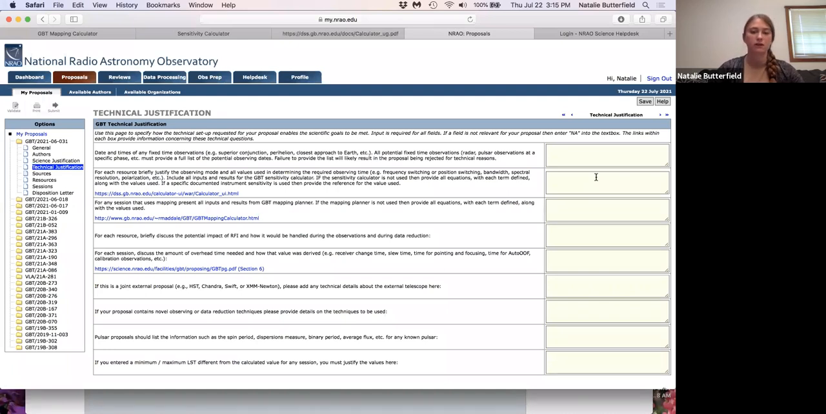So you want to make sure that when you're creating your proposal, a lot of the information that you're including is consistent across all of the different parts of your proposal. And so the best way to do that is to ensure that you give us as much information as possible.